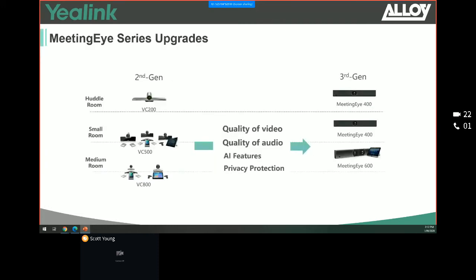Okay, so just a quick rundown. The second generation VC endpoints from Yealink were the VC200, the VC500, and the VC800. What Yealink have now launched is the MeetingEye series. So there's two different variations, the MeetingEye 400 and the MeetingEye 600.